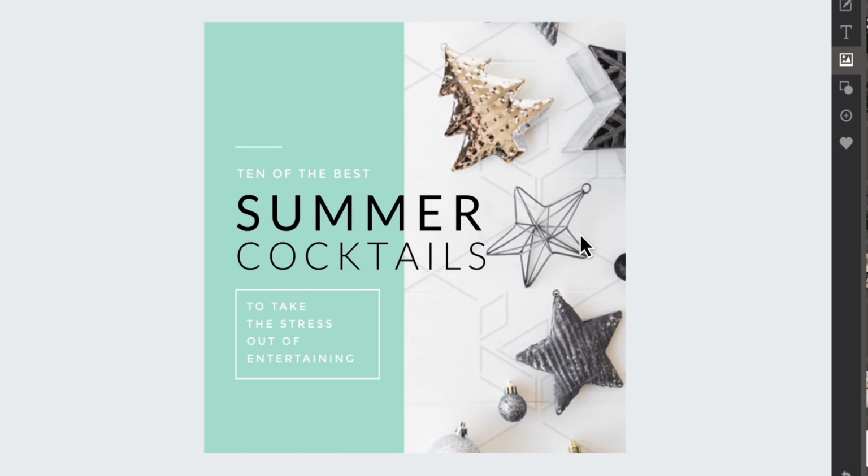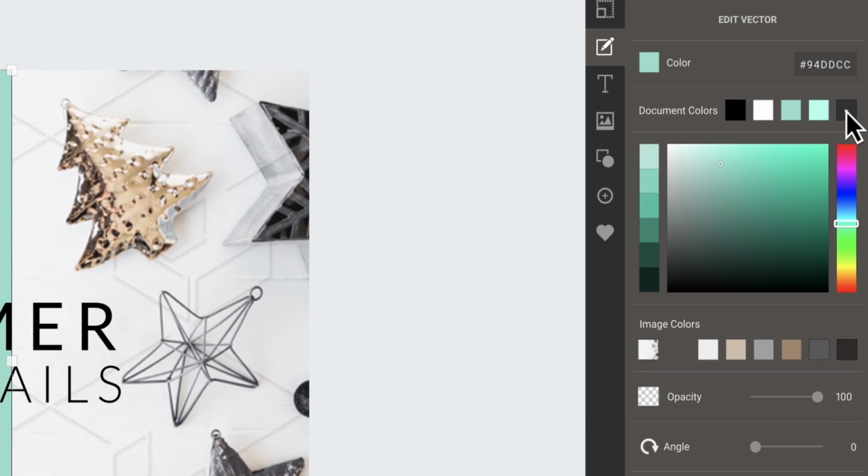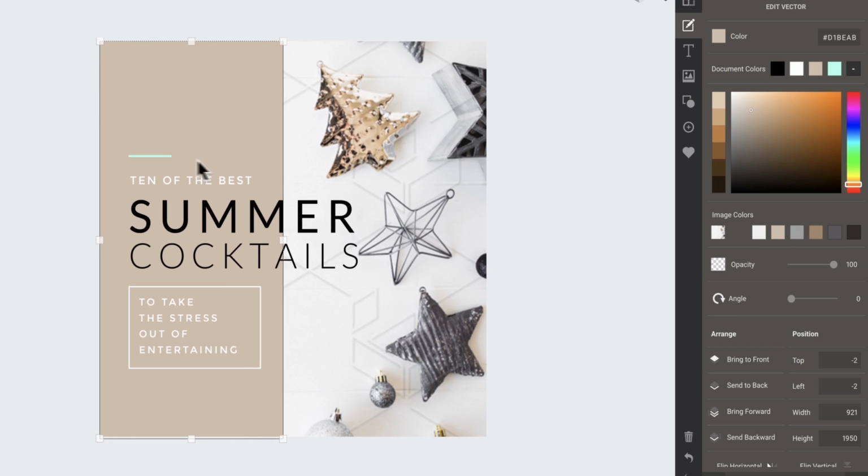Now let's change the color block to better suit the design. Click the element and the sidebar automatically switches to the Edit tab. Expand the document colors to use the color picker, or select from the image color palette below. This exciting Easil feature selects a perfect color palette from the images in your design. Let's replace the green with gold and change this line to match.